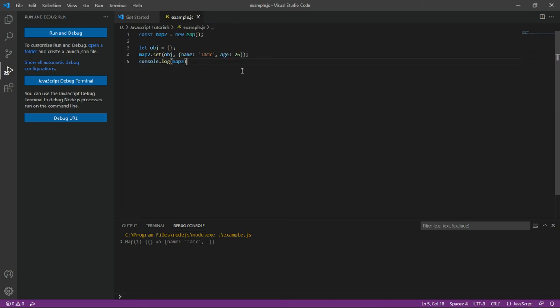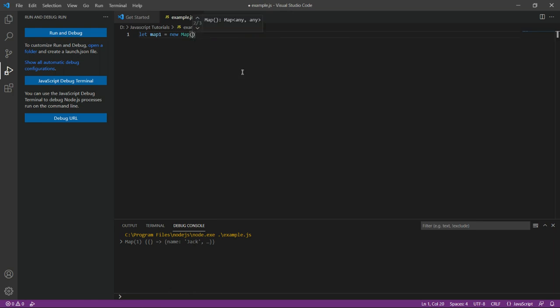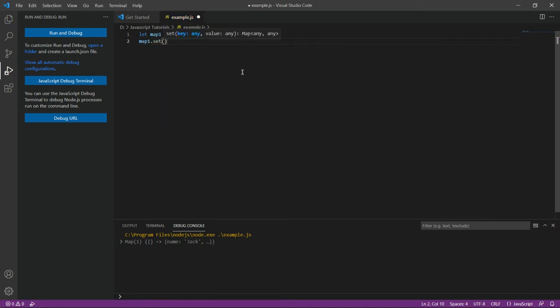So next is the get method. There is a concept called getter and setter. Setting the values I have shown in this example. So how can we use the get? Let's start with creating a new map. Now first, to use a get method, you should set something or else you cannot get.